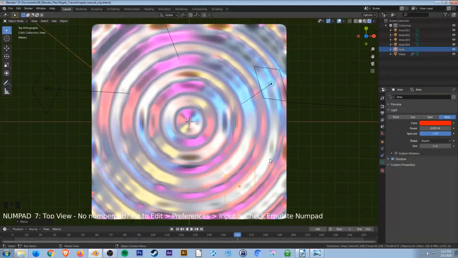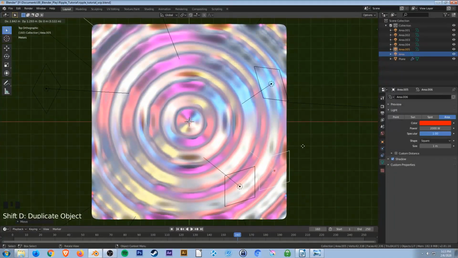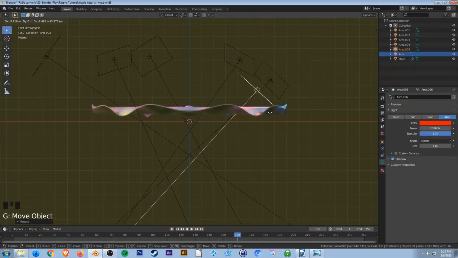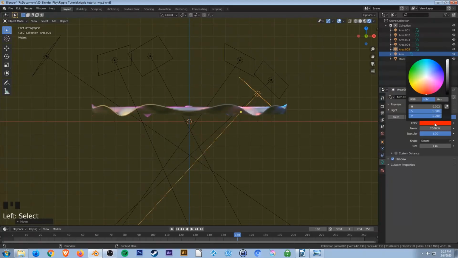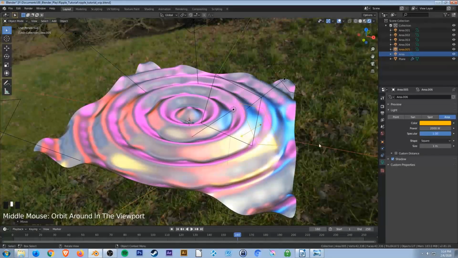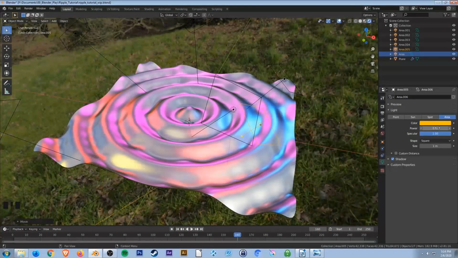Maybe let me hit 7 to go to my top view. I do a Shift D to duplicate. Maybe I rotate this around, hit 1. Maybe I hit G and bring this really close in, change the color to like an orange. Let's use the middle mouse. So now you can see this highlight of this yellowish orange is here. If I type in 0 for the power, you see that's gone.